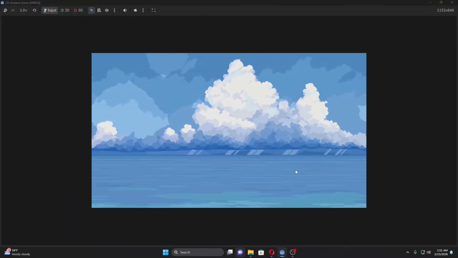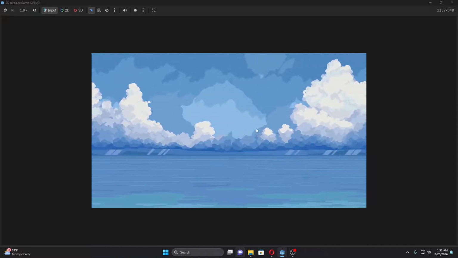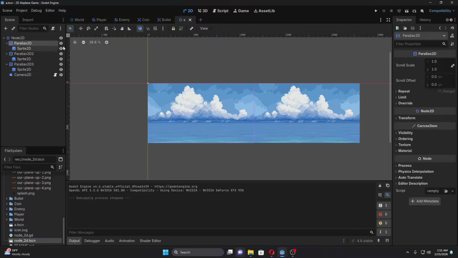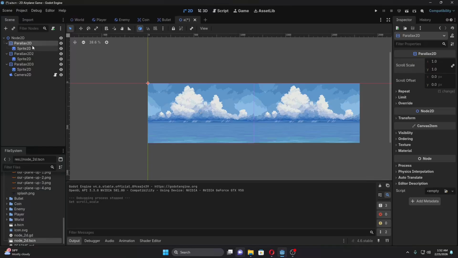We see when camera moves left or right, nothing really happens. All the layers move with the same speed. This is because we haven't set up the scroll scale of each layer. This property defines how fast the layer will move when camera is moving. To make the layer move slower, we need to reduce this value. So for layer 1, the value will be something like 0.4, and for layer 2, it will be like 0.8, and for layer 3, we keep it as 1.